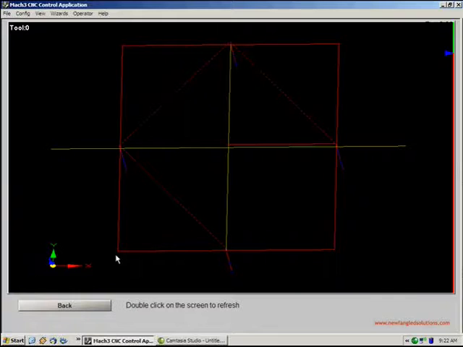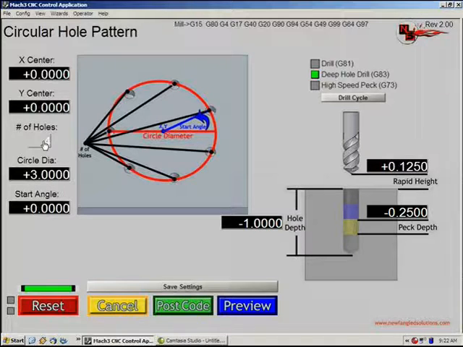So this would be good if you had a bearing housing or something like that that you wanted to try and get in the right orientation. For us, we're going to put a 5-hole pattern, and we'll start it at 0 degrees for this hole.